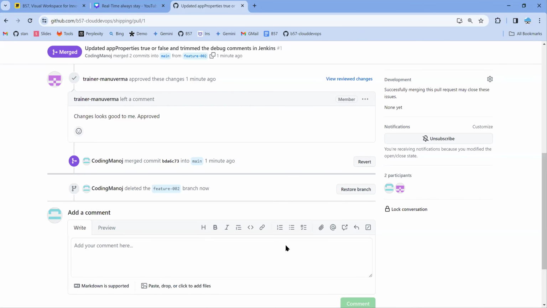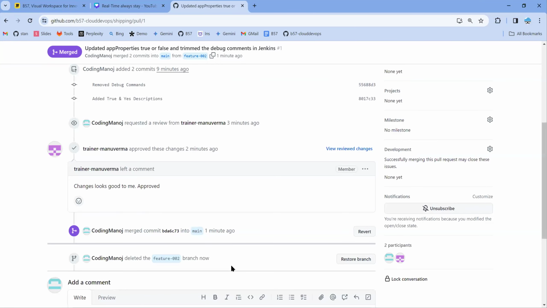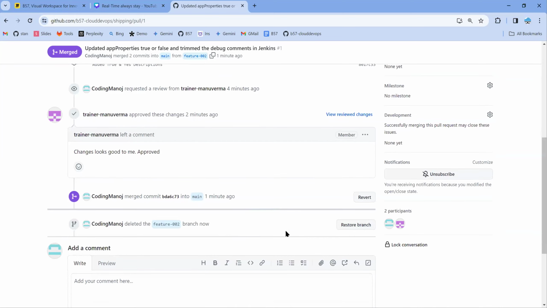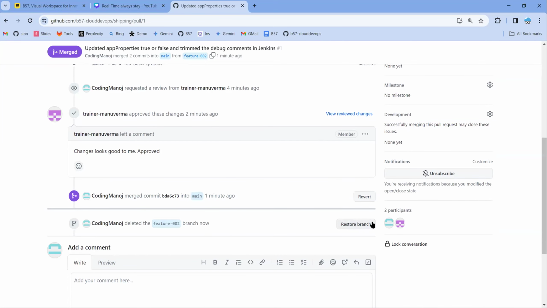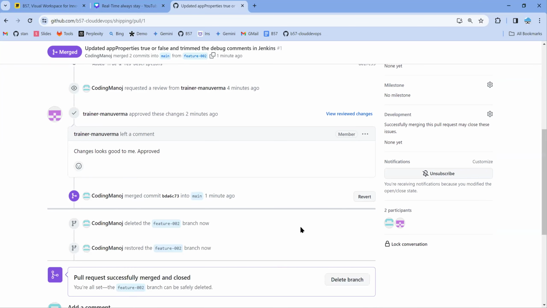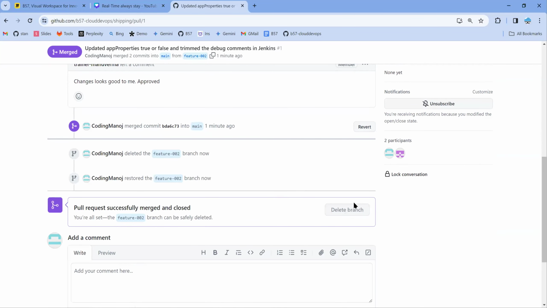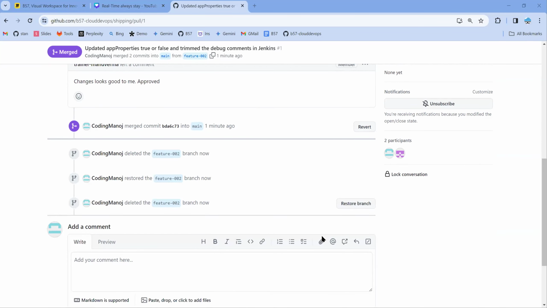Now, another important question. If anyone asks you, I have deleted the branch accidentally on GitHub, post the merge request, can I restore it back? Yes. If you are using enterprise GitHub or open source GitHub, you also have an option to restore the branch. That means the branch which is deleted, you can get it back. But it is only possible for the next 30 days. So within 30 days, you can restore the branch.